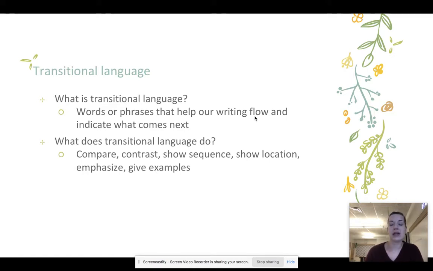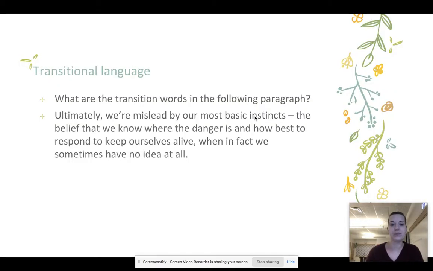So transitional language might compare two things, so talk about how they're similar. It might contrast two things, which is where you talk about how they're different. It might show the sequence of things or the order of things. It might show location. It might emphasize something, or it might give examples. So we're going to actually talk about what transition words can be used for each of these different jobs.